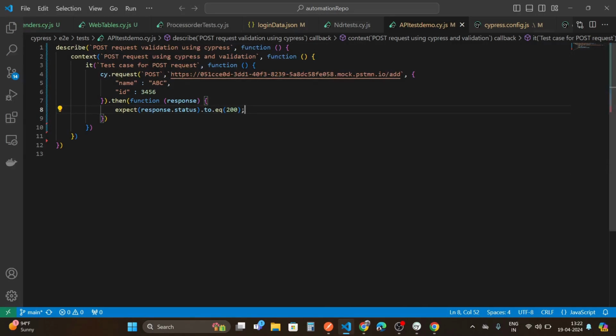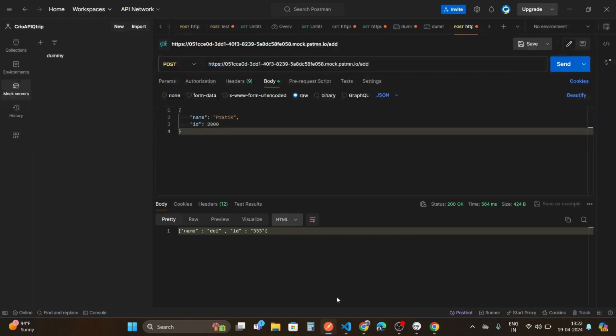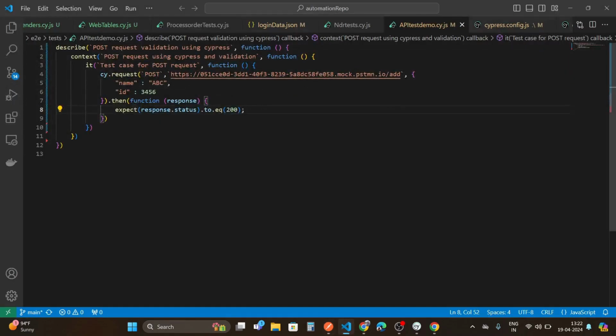So basically you might face some issues in trying out this post function and playing around with it. Okay, so the workaround you can use is to create your own mock server, and in that you can just write your own post request and just validate the response using Cypress. So in this way the post request validation can be done in Cypress.